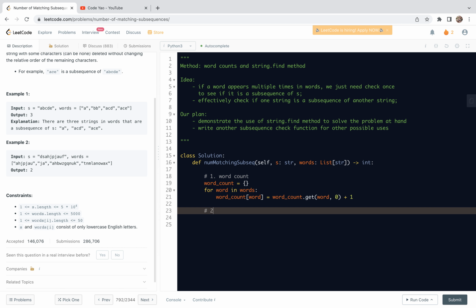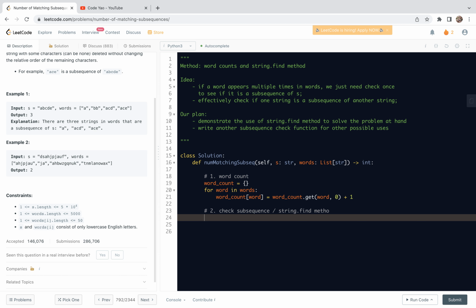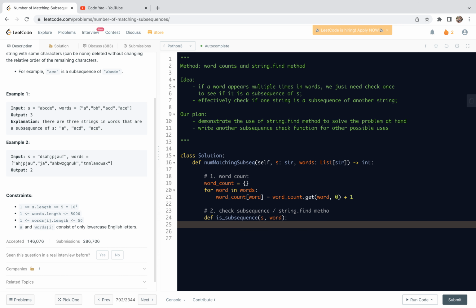Next is a helper function which basically judges if a word is a subsequence of the given string S. Let's see, check subsequence. Here I'm going to demonstrate the use of the string's find method. In order to make it modularized, I'm going to write a function here, is_subsequence. It accepts 2 arguments: one is S, a string, and another is a word, another string. We want to return whether the word is a subsequence of S.